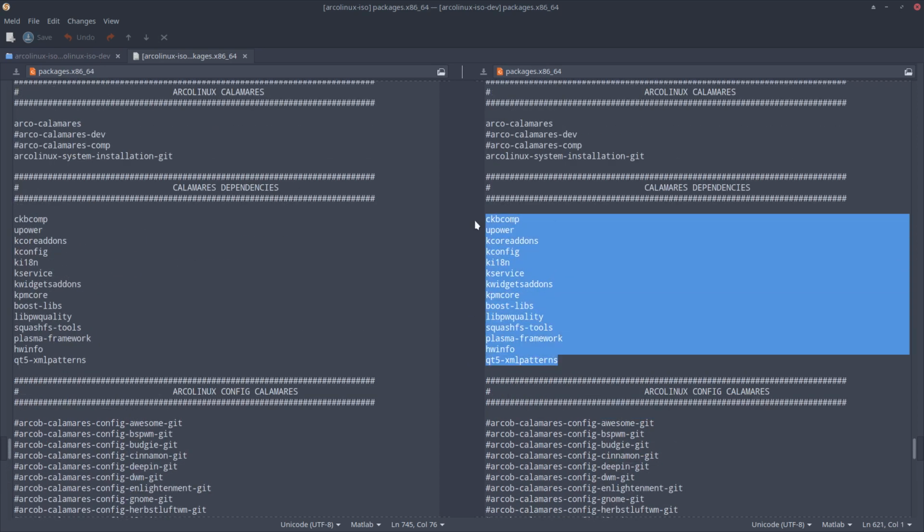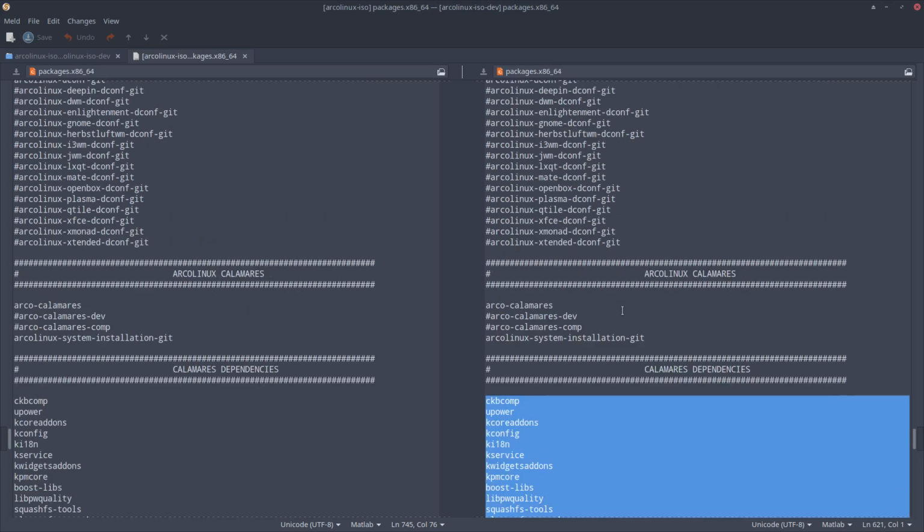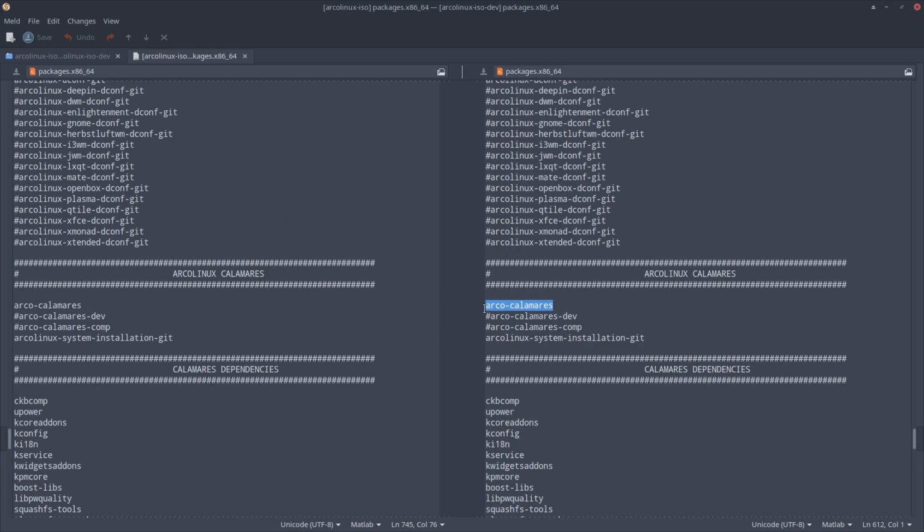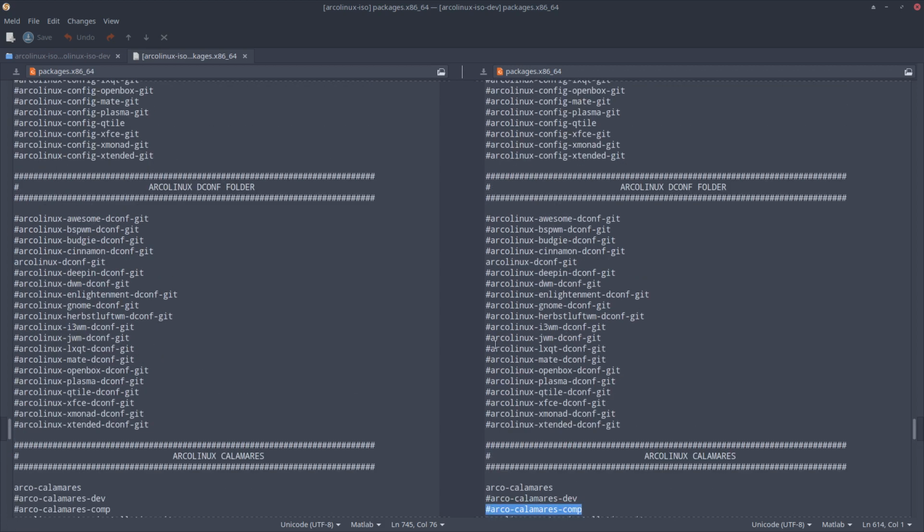This one is all the dependencies for Calamares. And here it finally is, the Calamares. Just one for all. If I want to test something out, I'll create a development version. If I want to test something out and compare it with the development version, I'll have a compare Calamares. You see? So it's all structured.